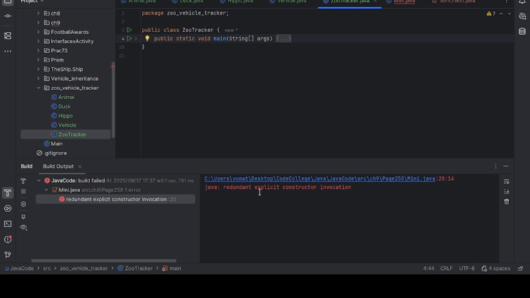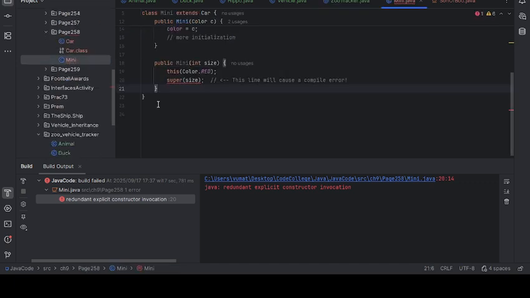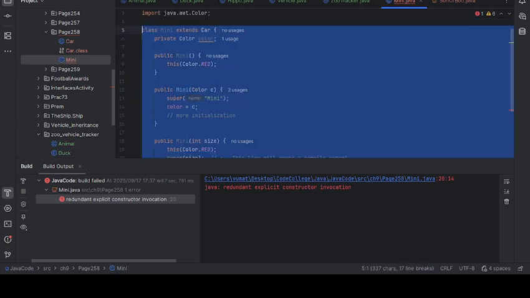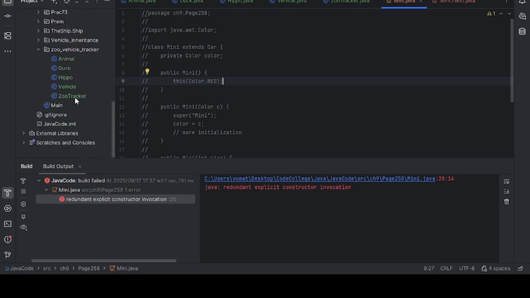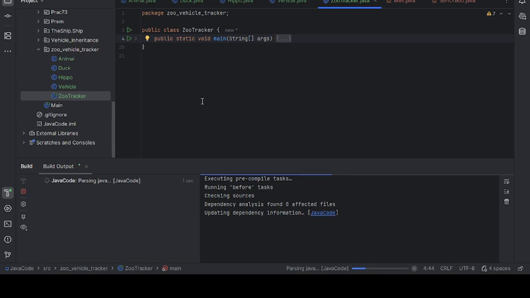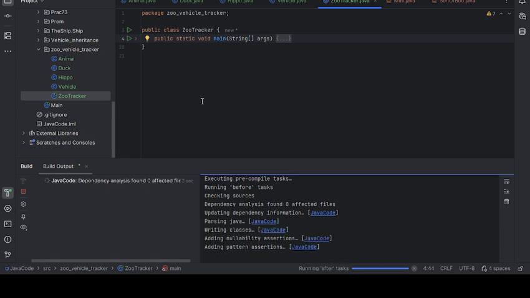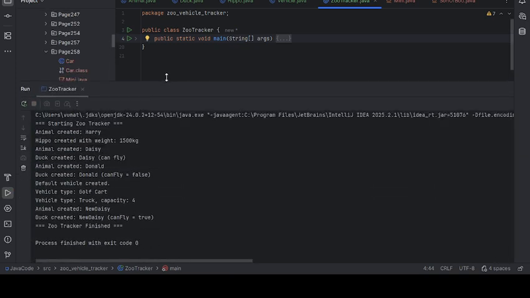So hold on. It's running your mini Java. Yeah, it's weird. In my chapter 9. Let me comment this out. Let's see. Yeah, just needed to comment it out.